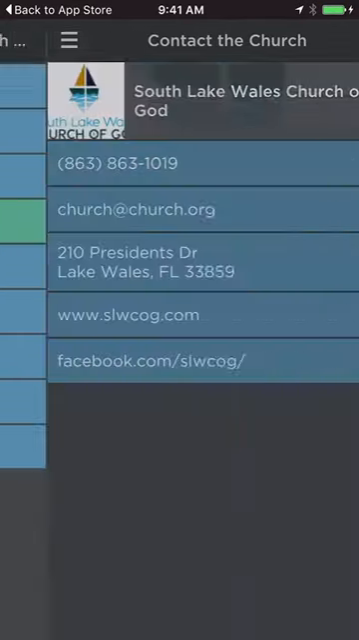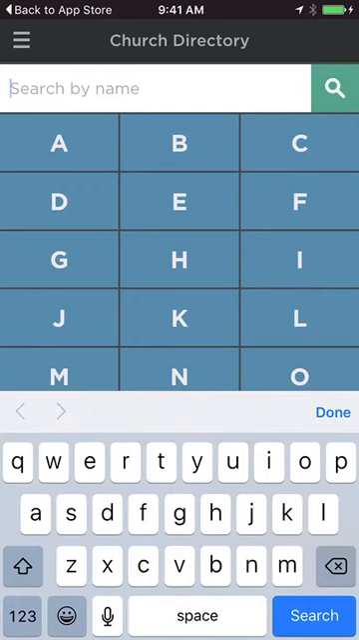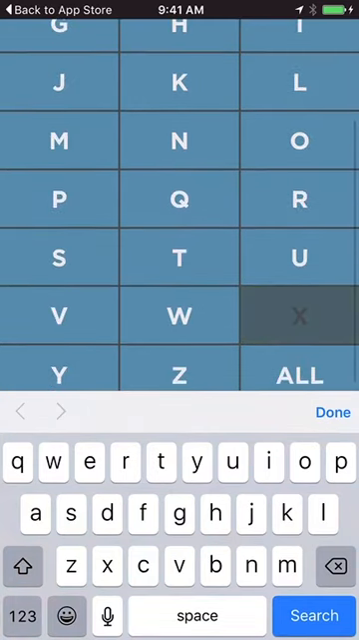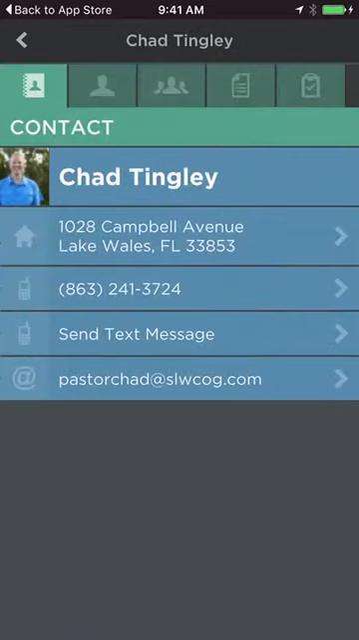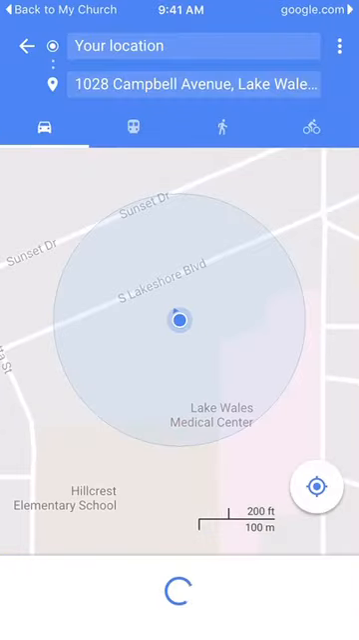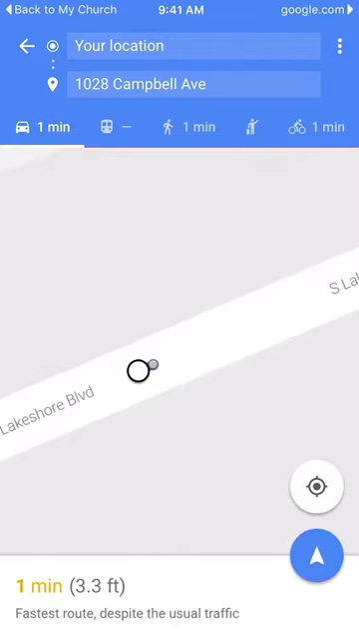Now what you'll see is when you touch the three lines at the top left corner again, you will now have access to the church directory by clicking church directory. Let me show you what one of these might look like by choosing mine. You will see this contact information for me on my phone right here. If I click on my address, it's immediately going to send me to Google Maps and give me directions to my house.